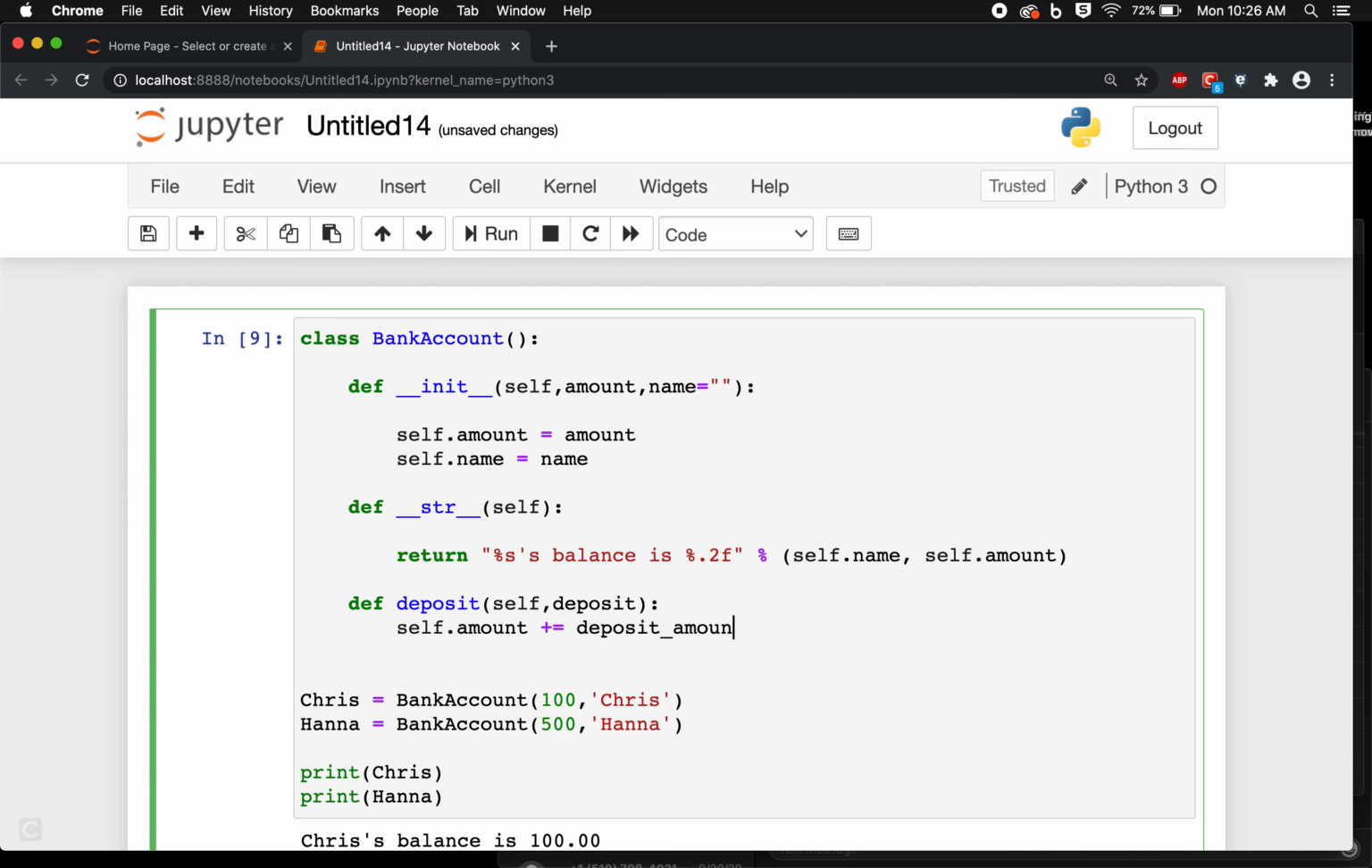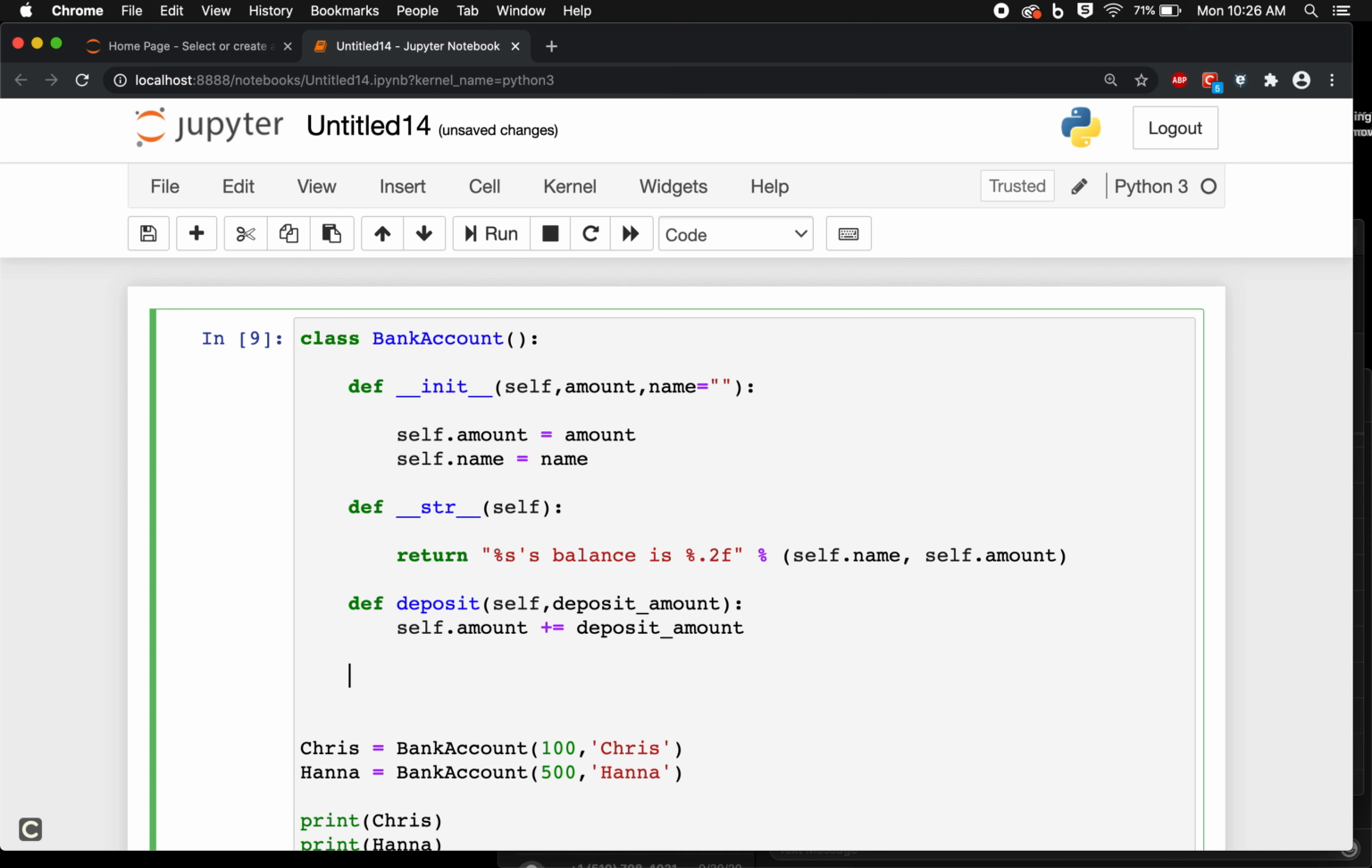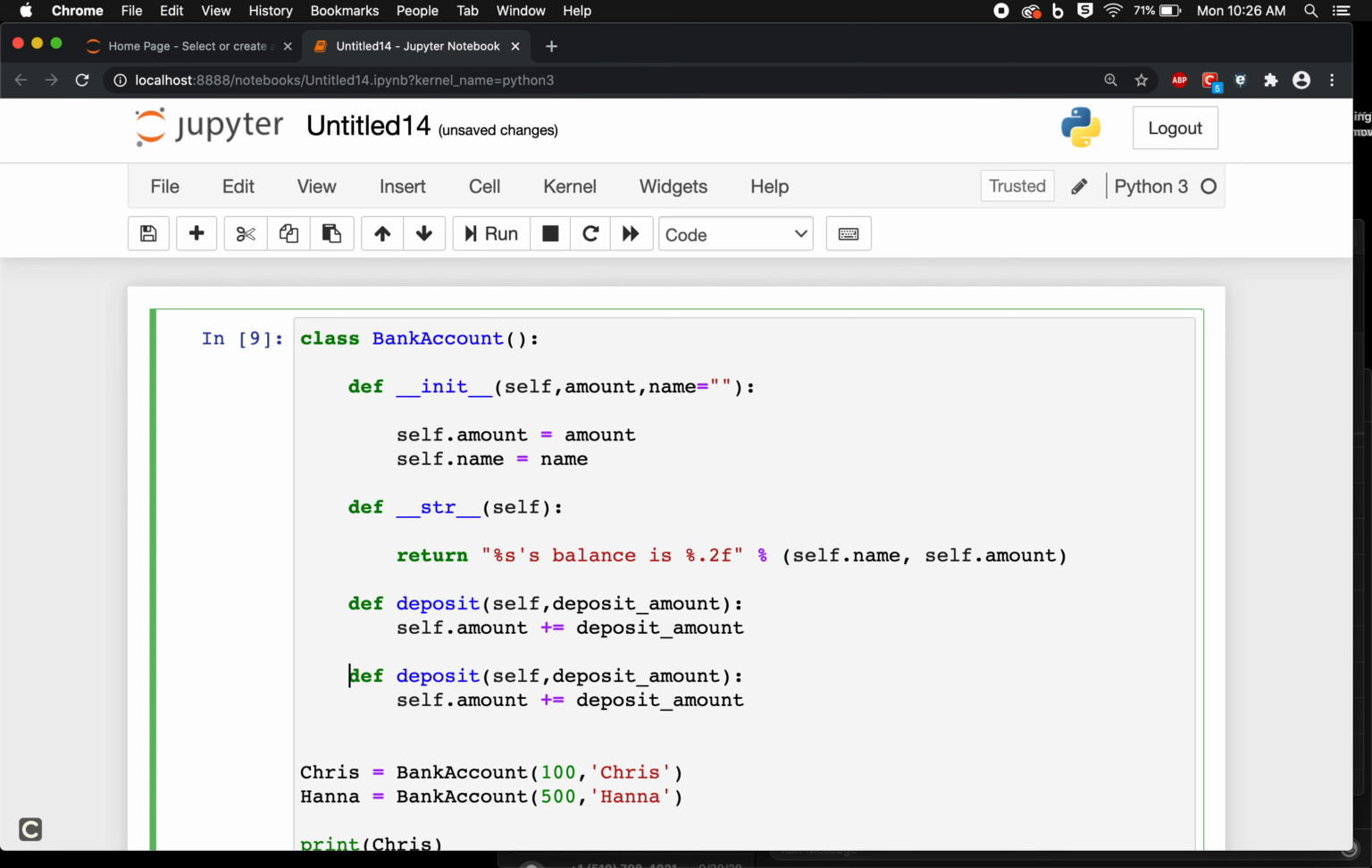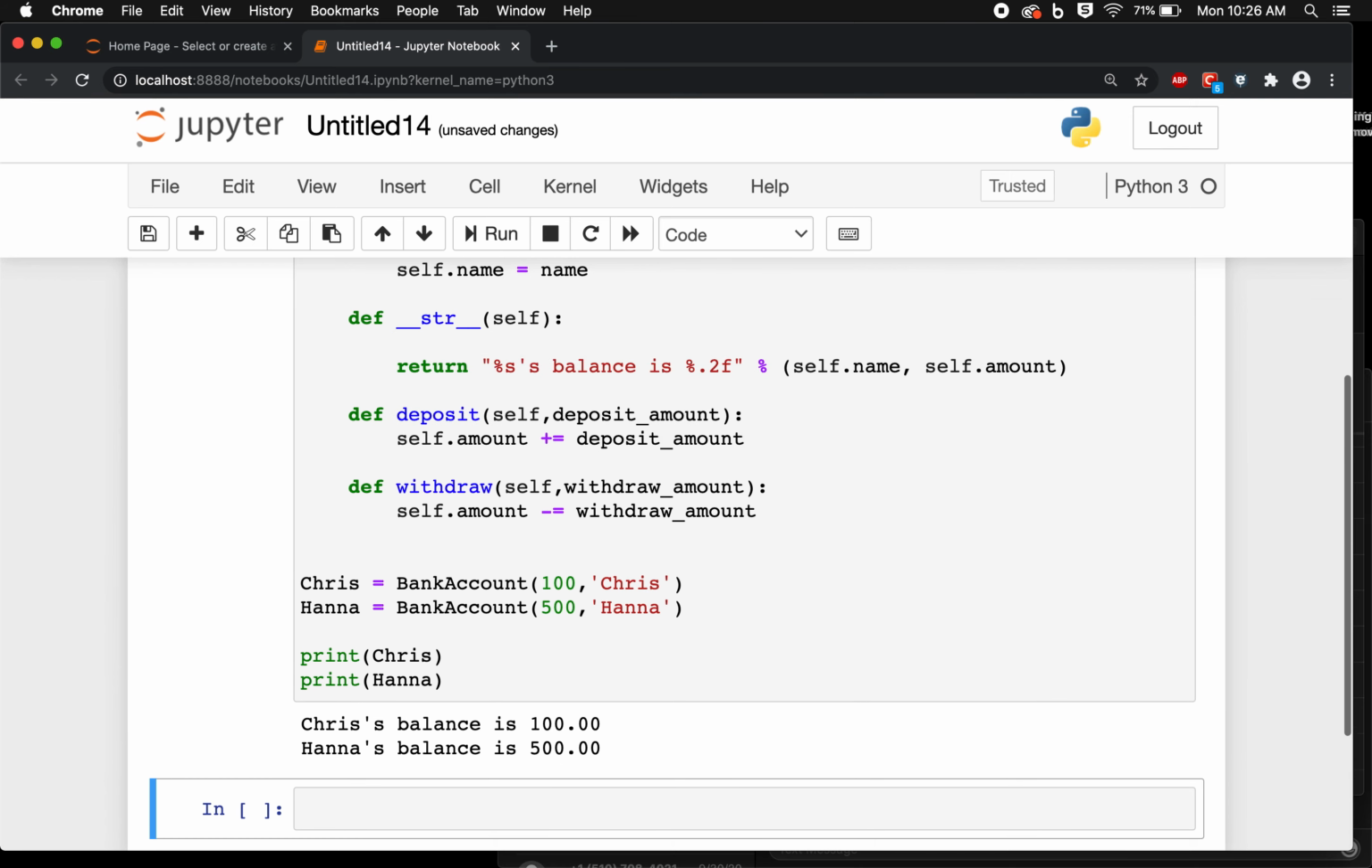I'm going to call it deposit amount. And then likewise, I could take this and I could also do a withdraw function. And now we're just going to do minus equal to amount. And then let's just make this withdraw amount. So I run it, make sure everything's right.